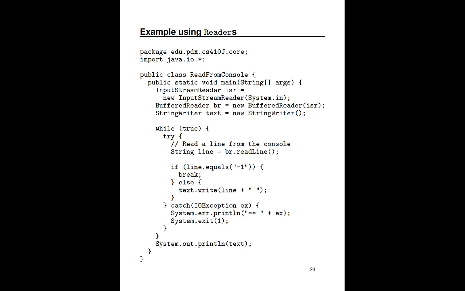We're going to read that line. It'll be returned as a string. And if the string equals -1, great, we're done here. We're going to break from this loop. Otherwise, we're going to write that line to our string writer by invoking the write method on our text object. So it'll read each line there until -1 is entered. And of course, if anything goes wrong, if any IOException occurs, it'll print out an error message and exit. And finally, there at the end, it will print out the value of the string writer that has been built up in the loop.